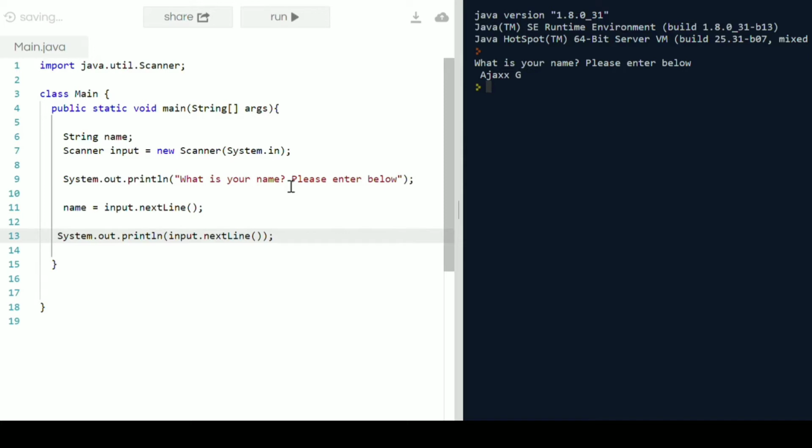Okay, so let's uncomment this. When you comment something out, just so you know, this means the console will not read this. This is wiped away essentially. It's just going to read lines 1 through 19 and not see 13. So we're going to uncomment this and we're going to just put name. Sorry. So now, once this runs this time, you will see Ajaxx G on the screen. So we're going to hit run.